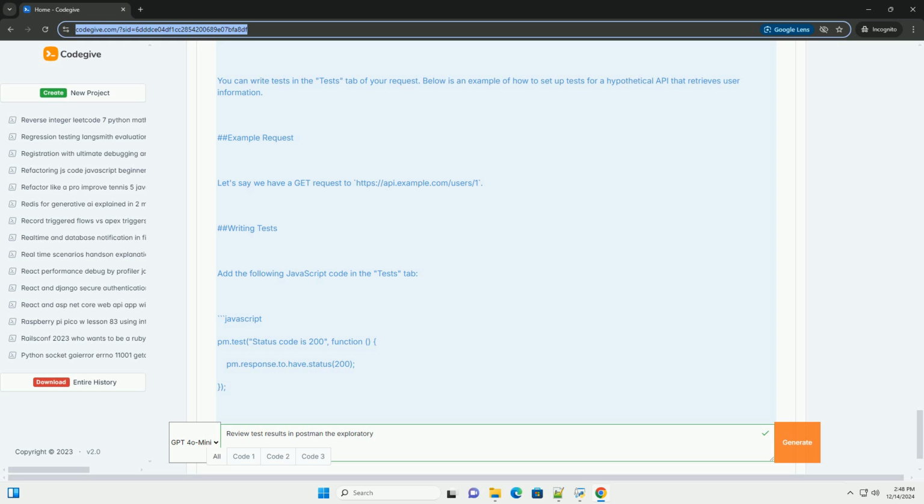Example of debugging with console logs. You can add logging to your tests to help debug failures. pm.test, user ID is correct, function. const jsonData equals pm.response.json. console.log, response data, jsonData. pm.expect, jsonData.id, .to.equal, 1.